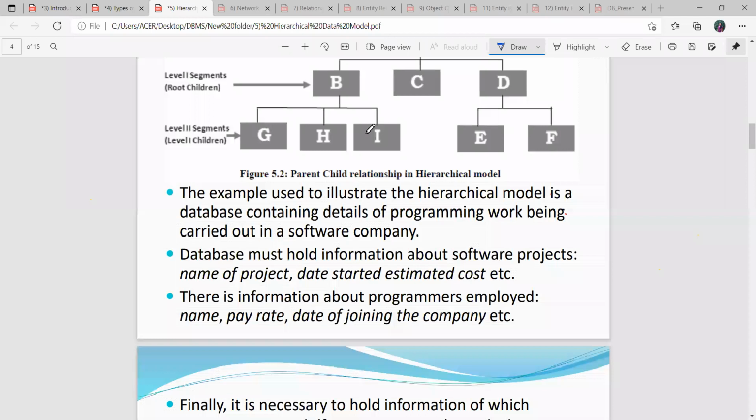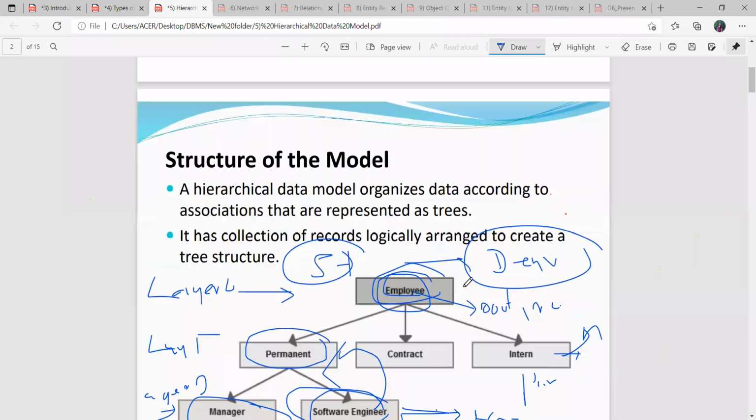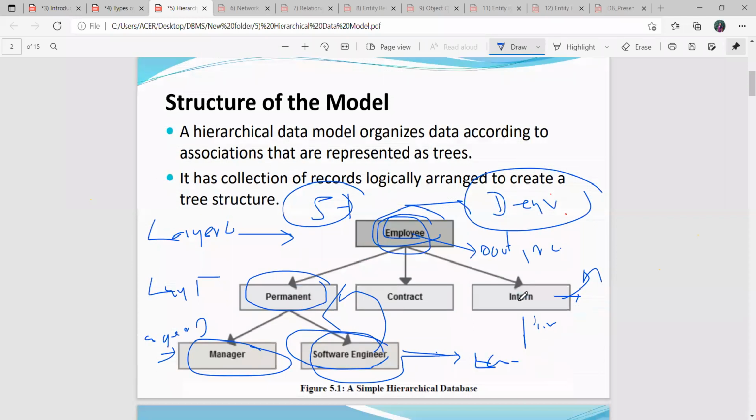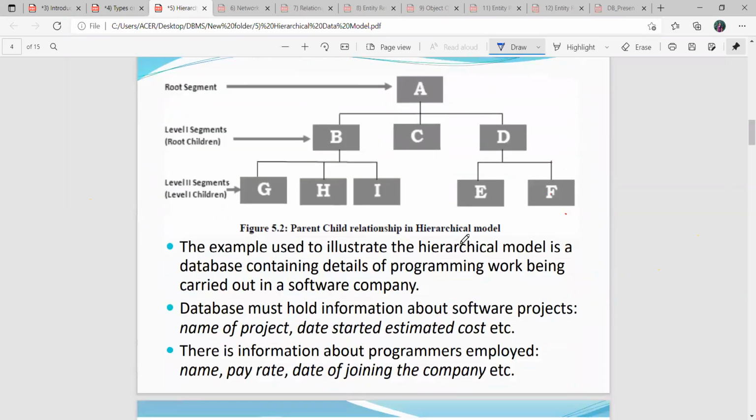Madam, then that root also we can consider as a parent, no? Considering these three entities, the root is a parent of these three entities. That means the root entity has three children: permanent, contract, and intern.